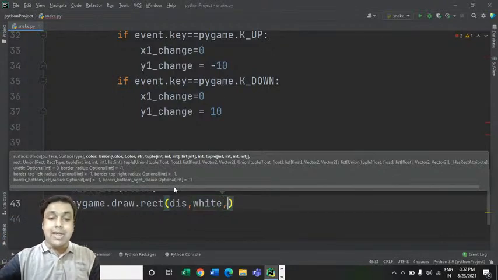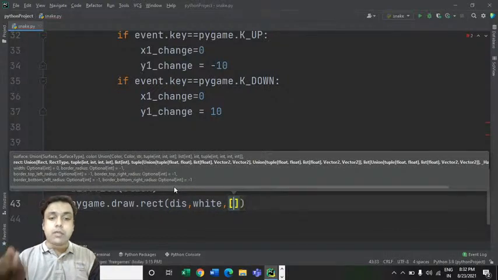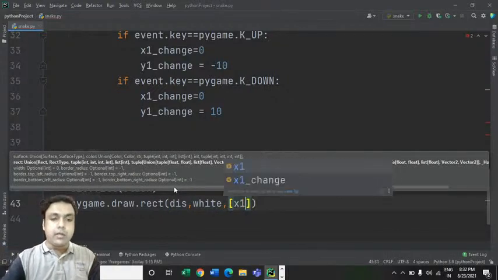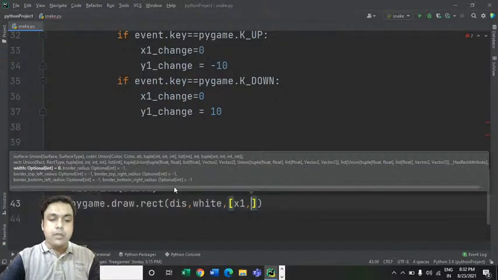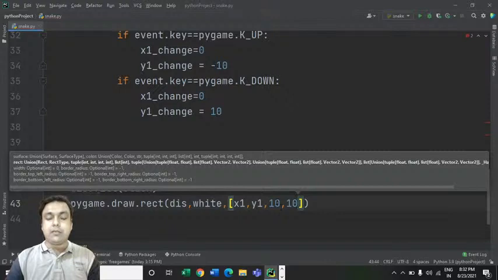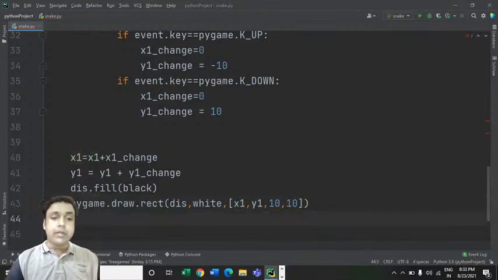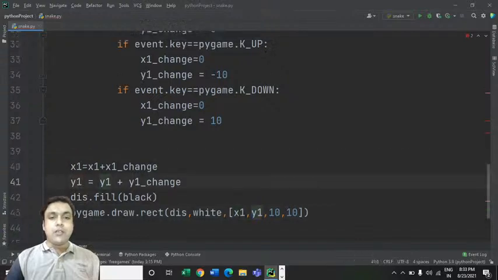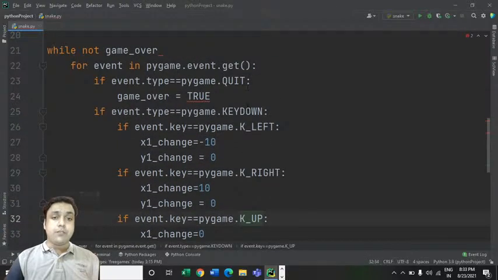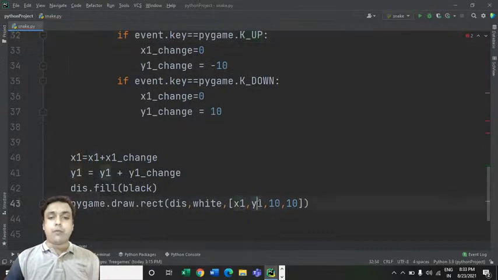And then at what position would I like to see the rectangle? I would like to see the rectangle at this position, x1, then y1, then always it should be 10, 10. So this is height and width of the rectangle, and these are the coordinates of the point at which I want to see the rectangle, right? Now because I have made the position dependent on x1 and y1, every time the user presses any of these 4 keys, this x1 and y1 will get updated and we'll see the snake moving accordingly, right?